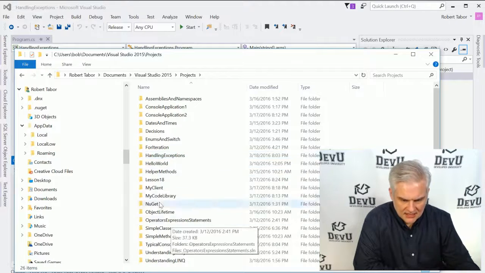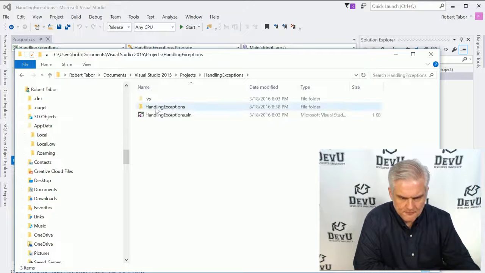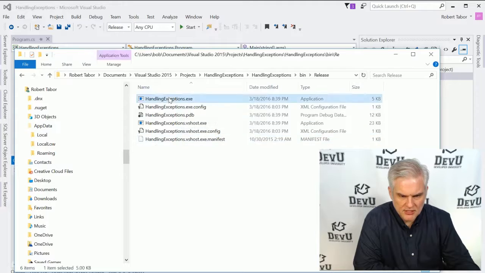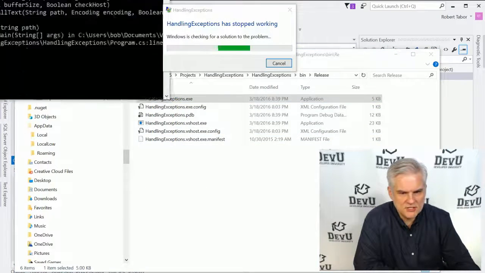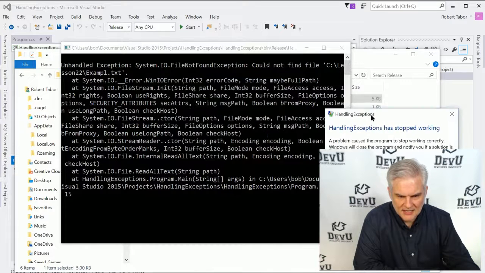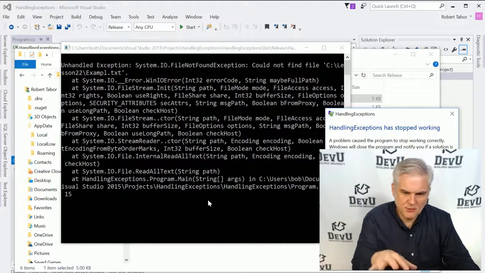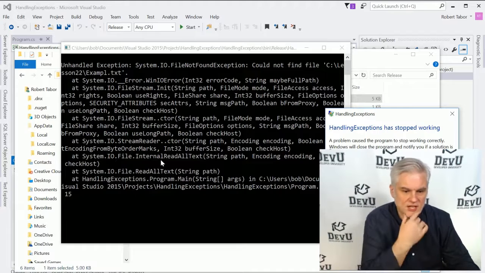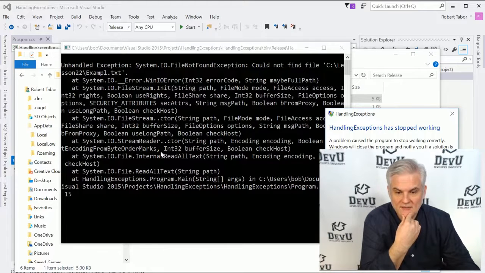The name of this is handling exceptions. All right, there you go. And let's go into the bin directory, into the release folder, and I'm going to double click the handling exception, and whoops. Notice that I get this ugly little message here, and it's trying to help me figure out what happened, and I get all this text with all this ugly information, just spewing out all this information that an end user probably would have absolutely no idea what the issue was.